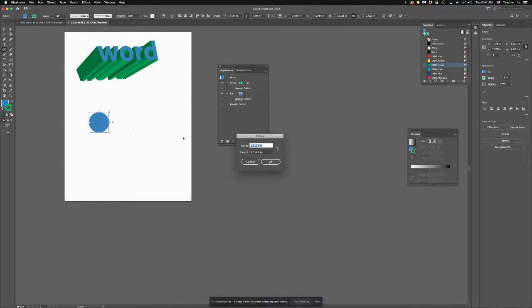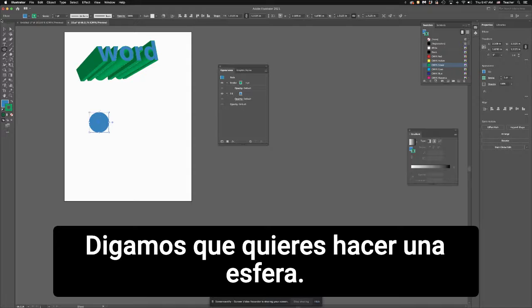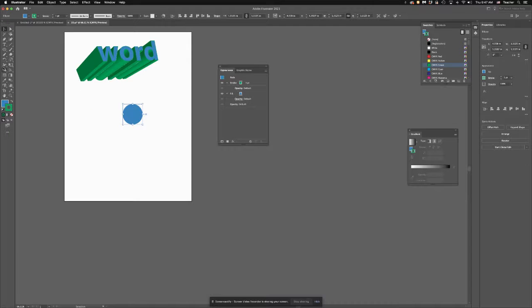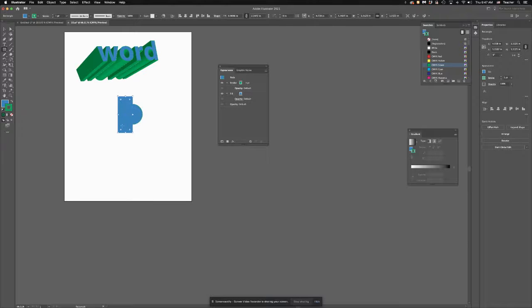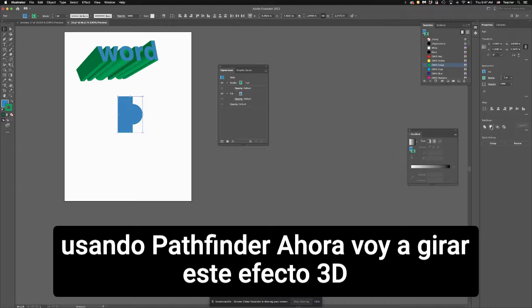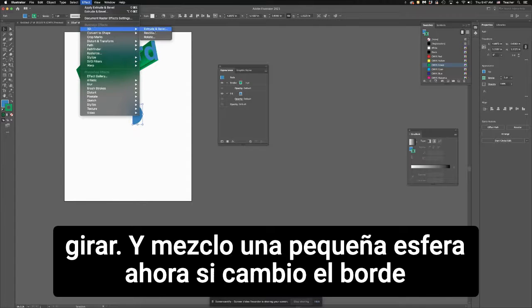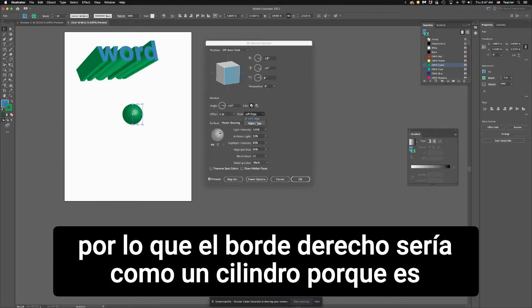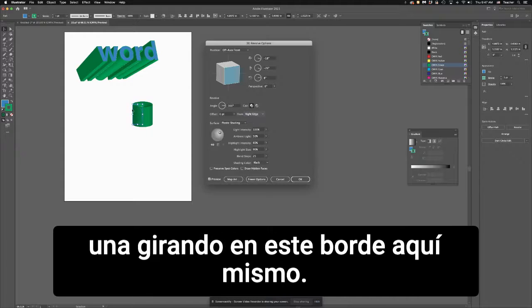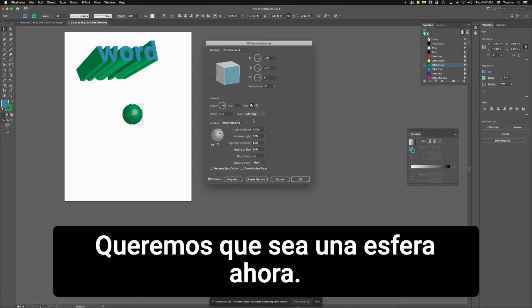So say you want to make a sphere. We'd need to cut this circle in half using Pathfinder. Now I'm going to revolve this. Effect, 3D, revolve. And it makes a little sphere. Now if I change the edge to the right edge, it would make like a cylinder because it's revolving it on this edge right here. But we want it to be a sphere.